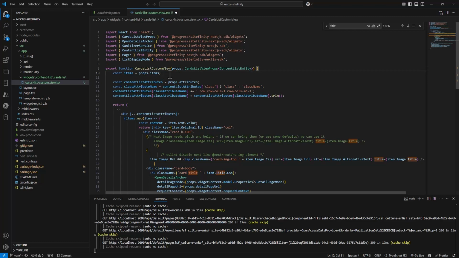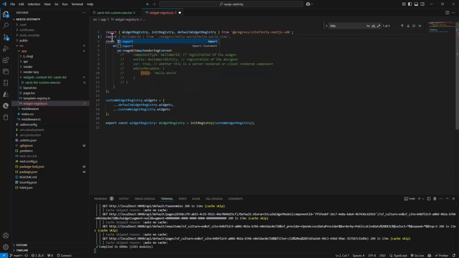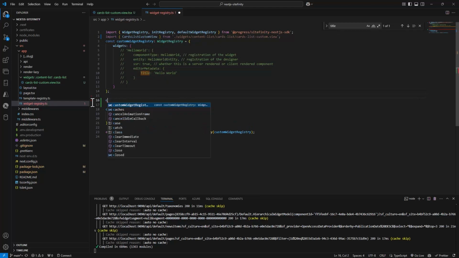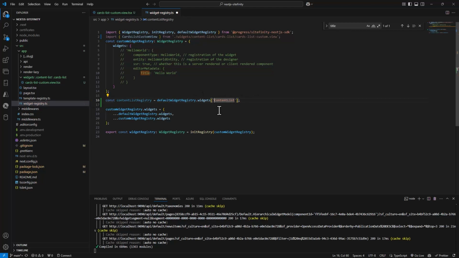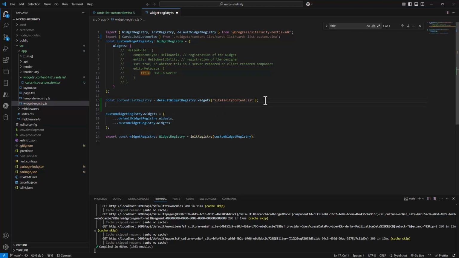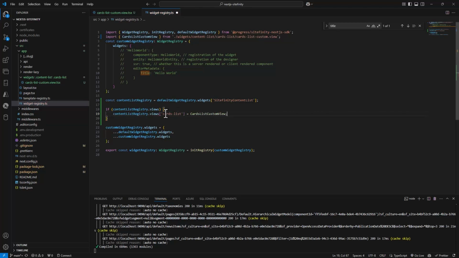The next step would be to register the custom view. We do that in the widget registry file. First, we need to import our cards list custom view functional component. Then we access the Sitefinity content list widget from the default widget registry. The Sitefinity Next.js SDK provides default widget registry for the out-of-the-box widgets. And then we get the views collection of the Sitefinity content list widget and add our custom view to the collection with key cards list custom. This is the name of the view, which will show in the widget designer under the list template dropdown.